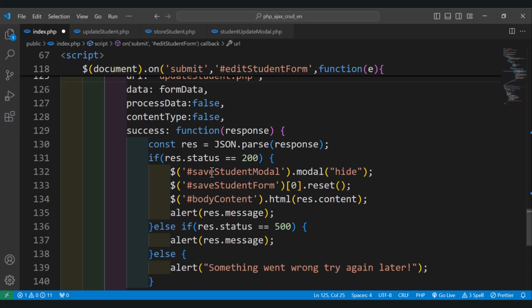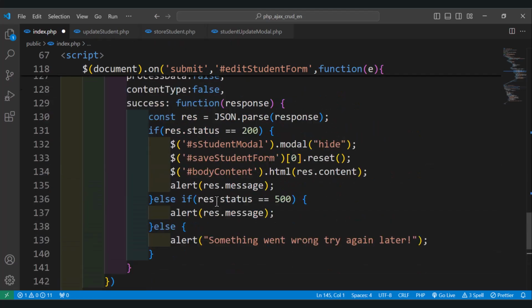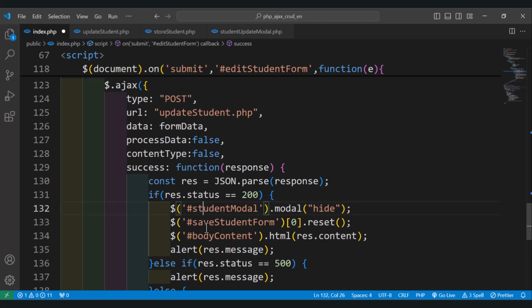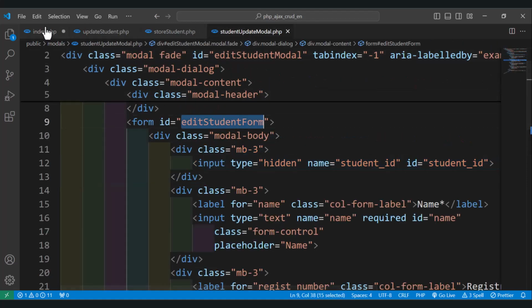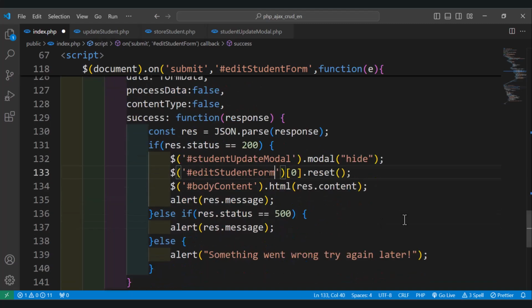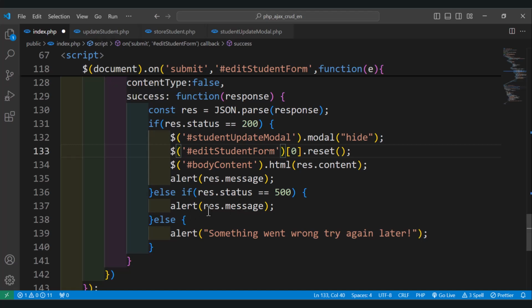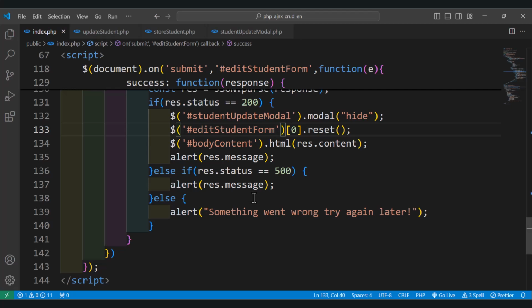Next, we need to change the modal, which is students update modal. So let's hide it. We need to hide the modal, and also we need to reset the form. We can use the ID of the form also here. And also the body content, we can give it the res.content, and we display the message, and we check if we have any error, then we show it. If anything else, then we show this message.